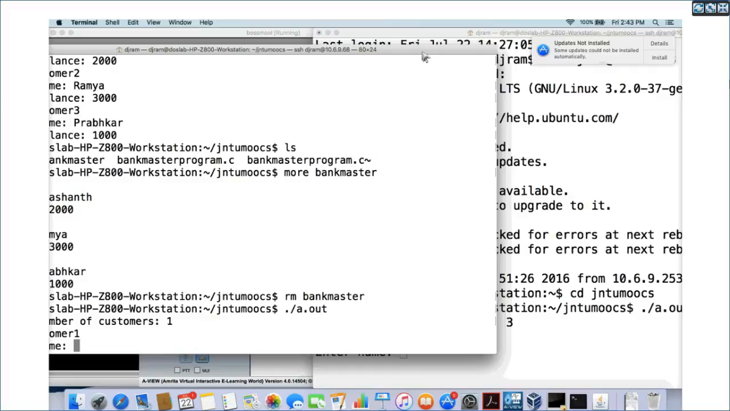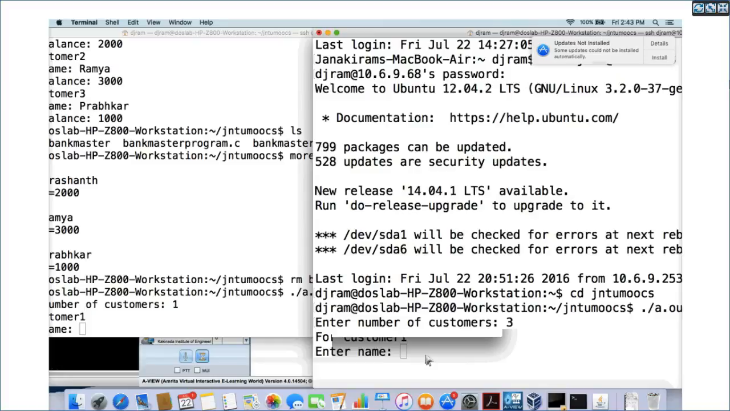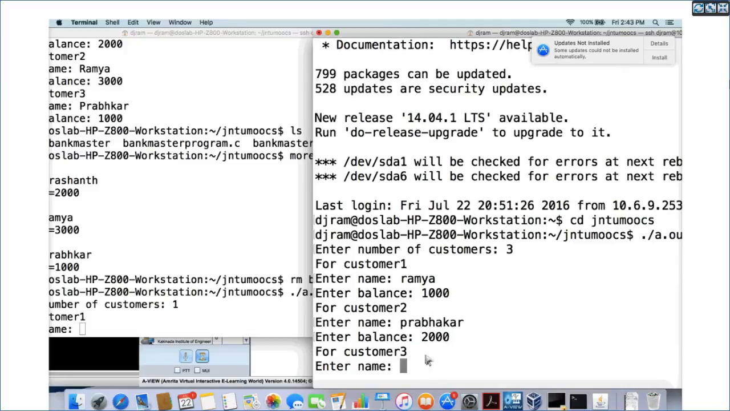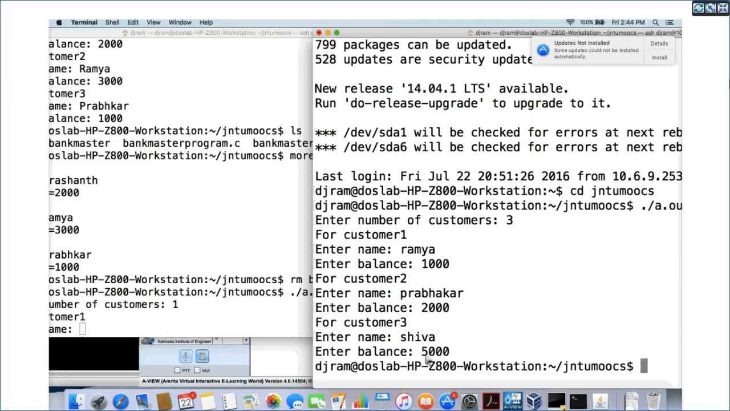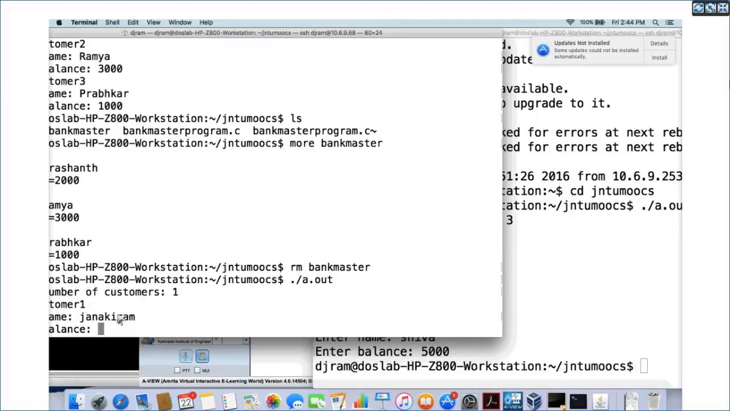Since the file is open in append mode, this will not create much of a problem, because the 3 will get written, the 1 will also get written, so it becomes 4, the number of people actually entered. For example, if you say Ramya, 1000 rupees, then Prabhakar 2000, and then Shiva 5000, that is fine. This goes off.